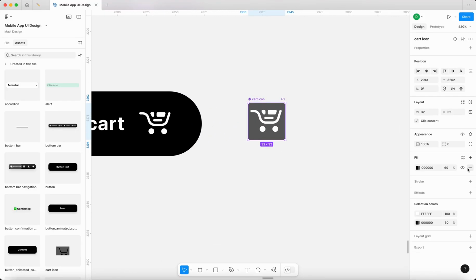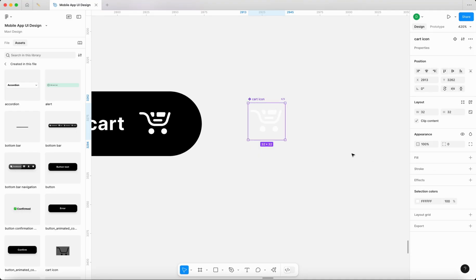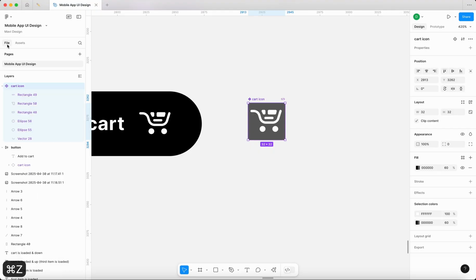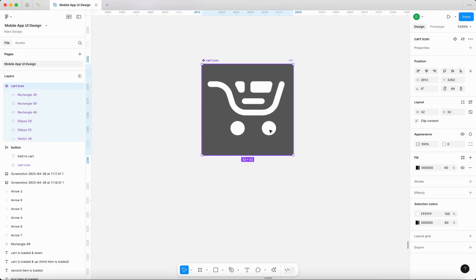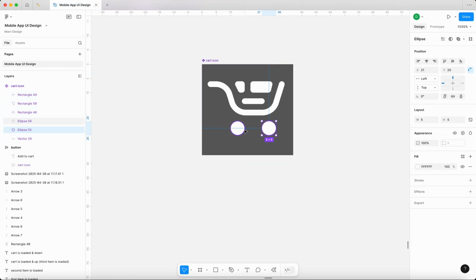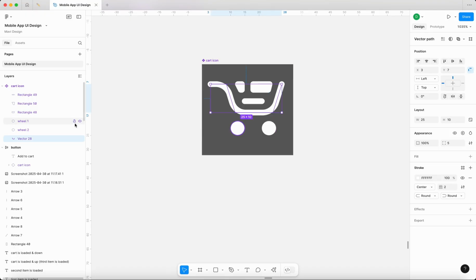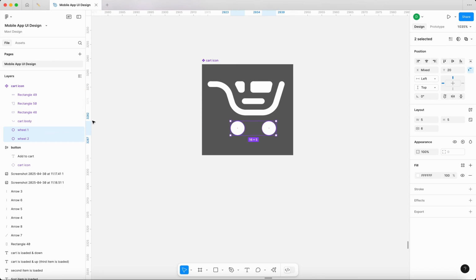Awesome. Now let me actually remove this background. Or actually, sorry about that. First, we're gonna make sure our naming is intact. So let's just rename this layer to wheel 1, wheel 2, right? Then this is gonna be like the cart body. And let's just rearrange these, right?